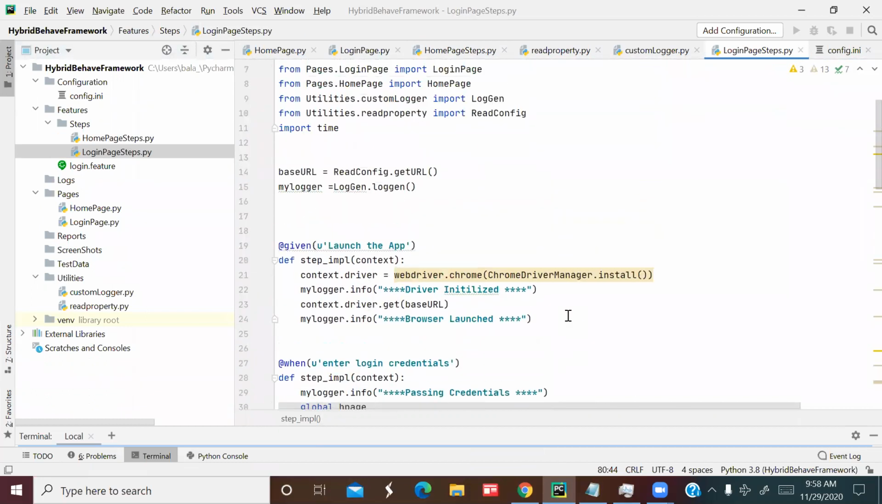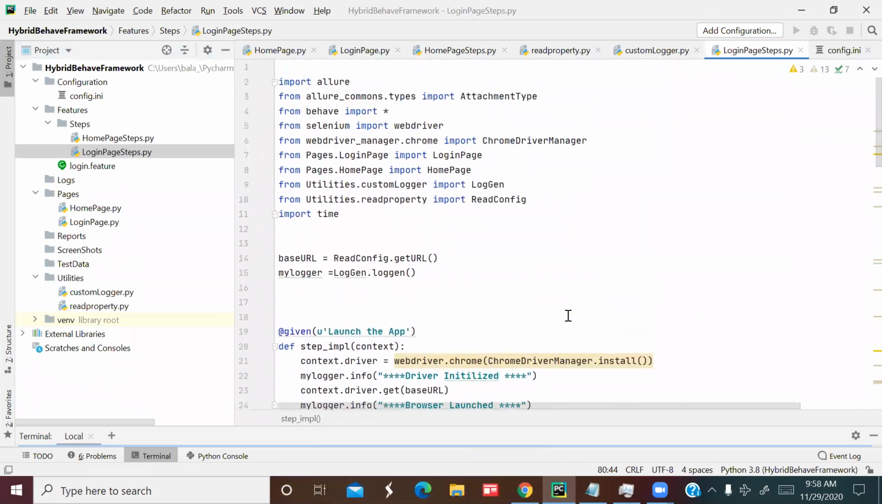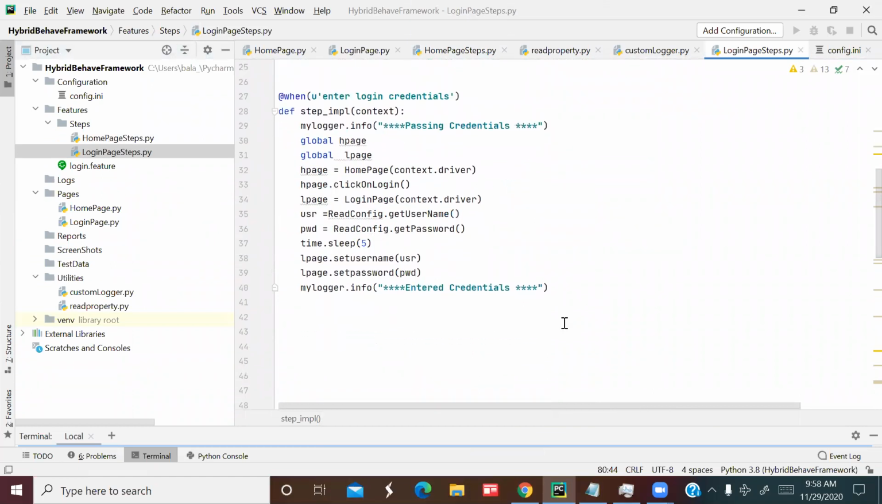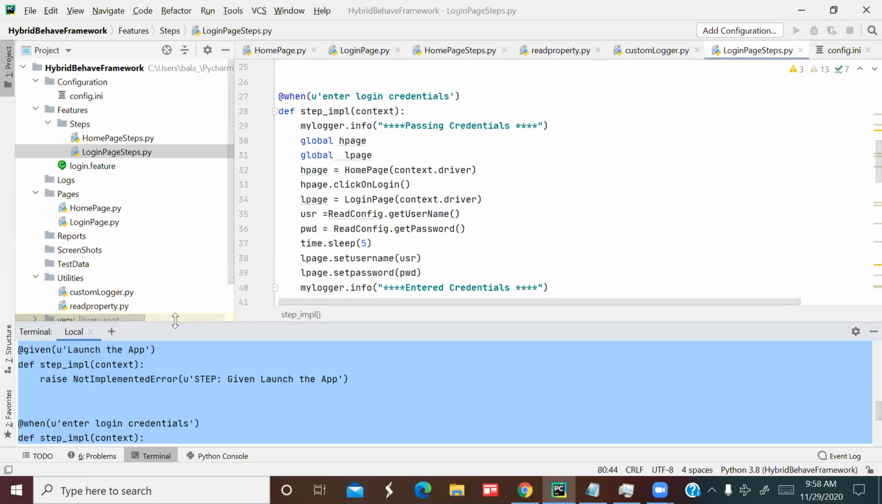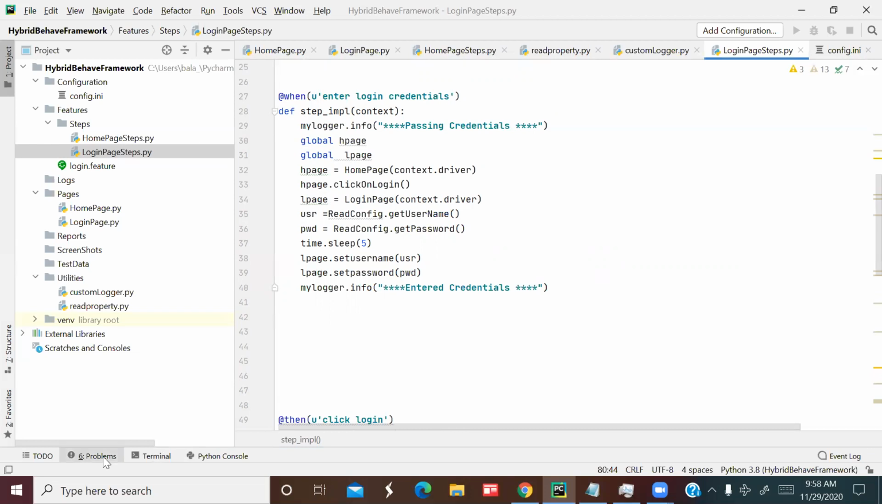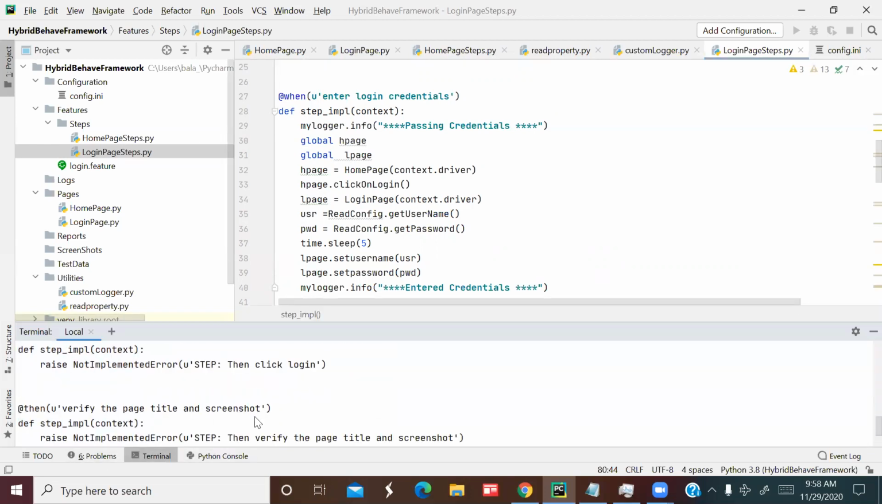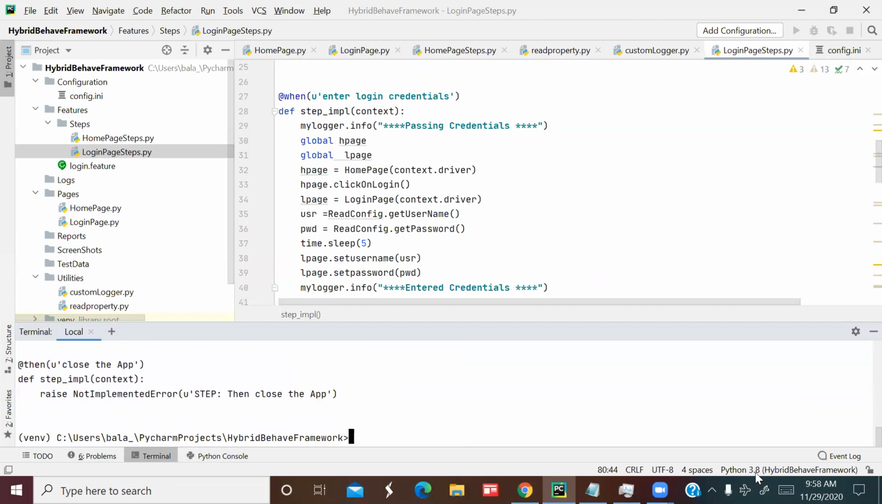Okay, now everything is set, right? We are ready with the home page, the login page, the pages, and the feature file. So everything is set now. Can you go to the terminal and run the command? Type behave.